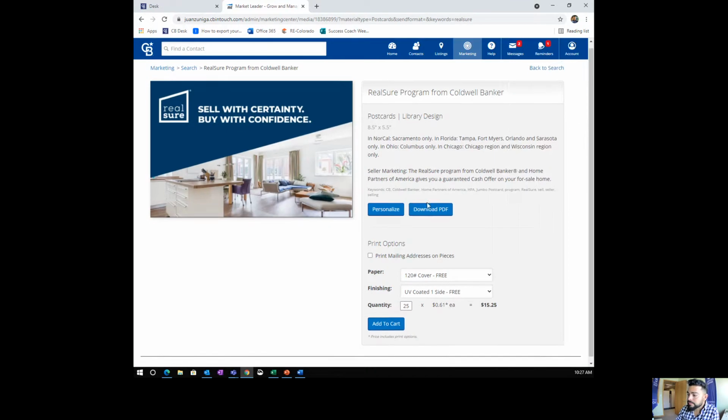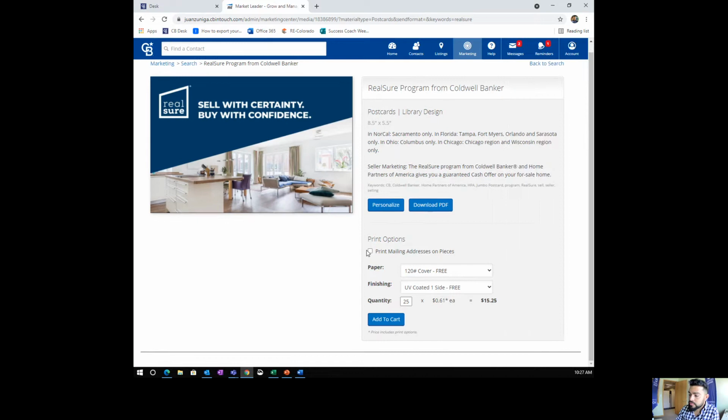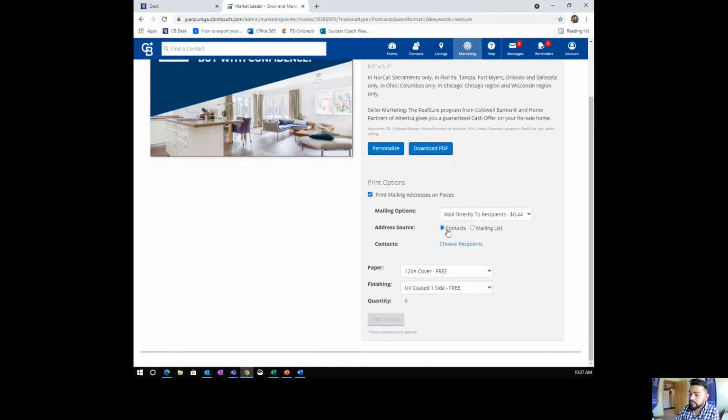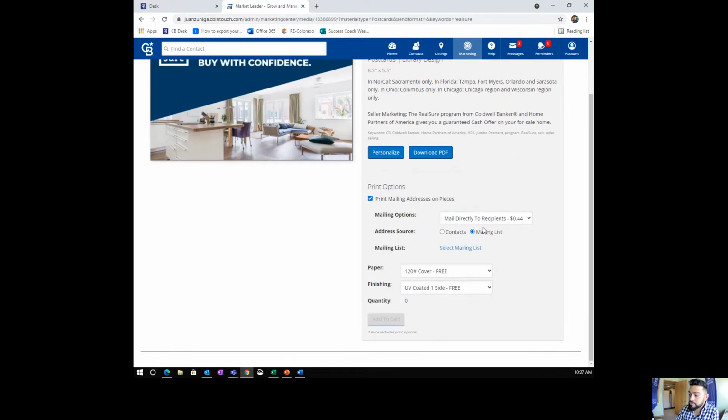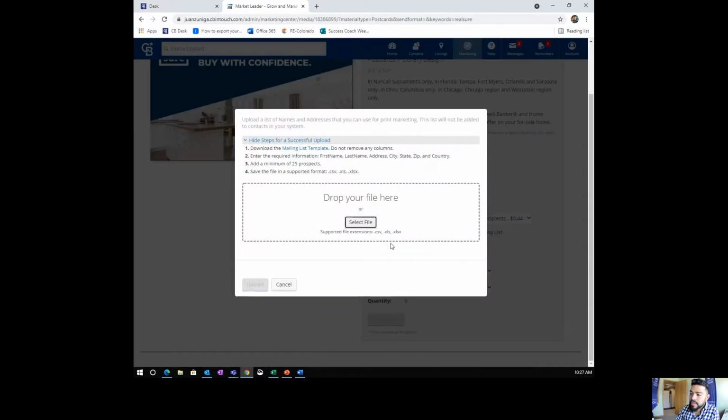And just like before, you can print the mailing addresses directly on the pieces to be sent out from your contacts or from a mailing list as you so choose. Now, when you select mailing list, I want you guys to take a look at this. It's super important for you to download the mailing list template and then enter the required information as they are asking for. So first name, last name, address, city, state, zip, and country. Remember, you have to have a minimum of 25 mailers, 25 prospects, for them to take it and to be able to send it because the minimum order is 25.